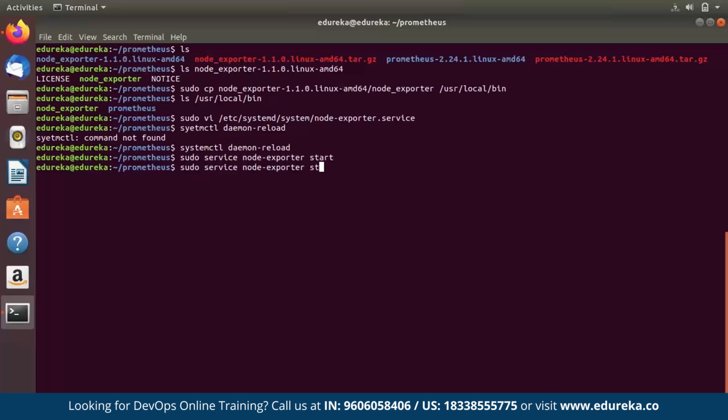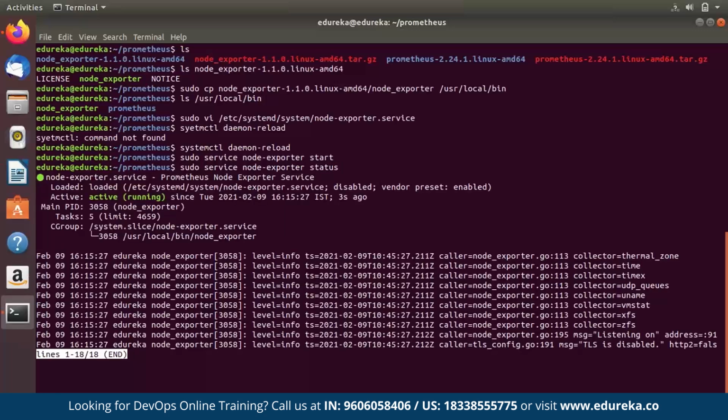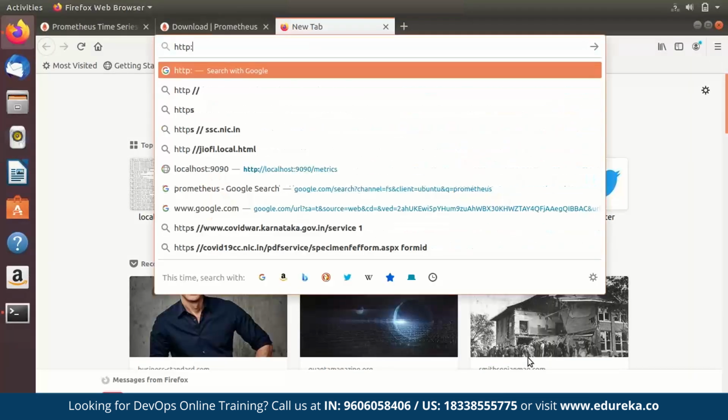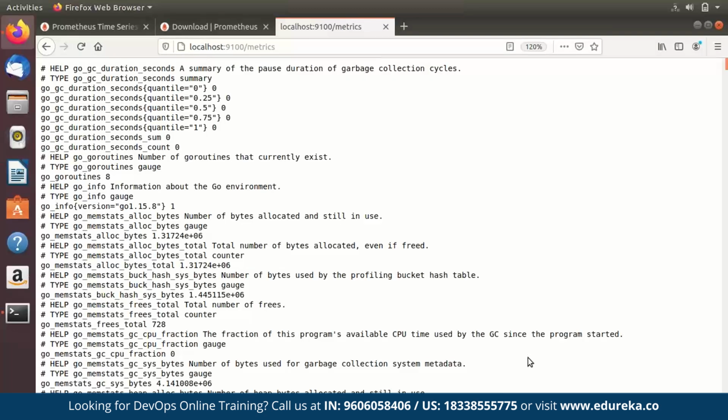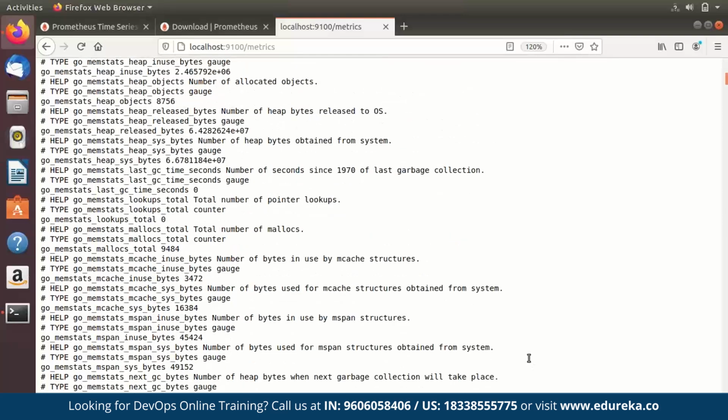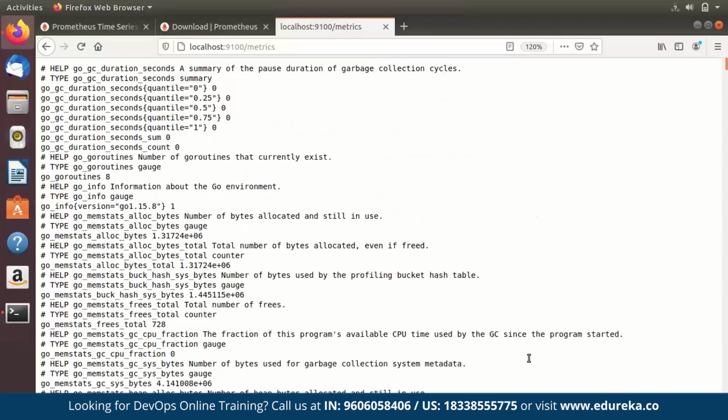Once I start the service, I'm going to check its status, and you can see that it's active and running. So that's great. The node exporter is currently running on port 9100. So we're going to check it out. And it opens. You can check out the metrics that are currently running in our node exporter. This is the endpoint from where our Prometheus will scrape all of its data.